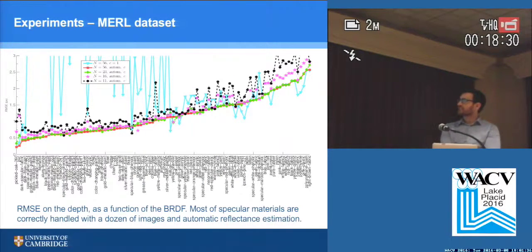So we perform a set of tests on the MERL BRDF dataset, where now you can see on the x-axis almost all the materials. Basically, they are mostly specular, and you can see that if you do not perform an automatic search of c, then the approximation of the surface will surely be bad, and you can see it in the channel colors. So as long as you increase the number of images and you leave an automatic computation of c, then the reconstruction will be much better.